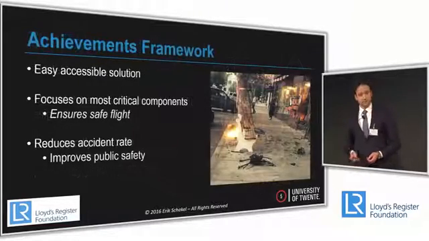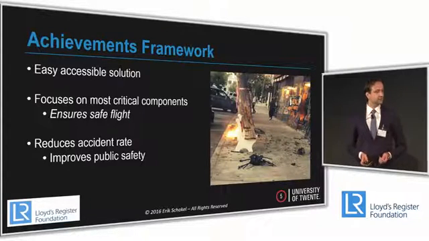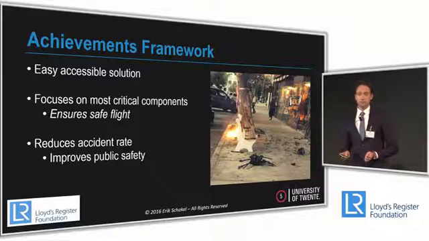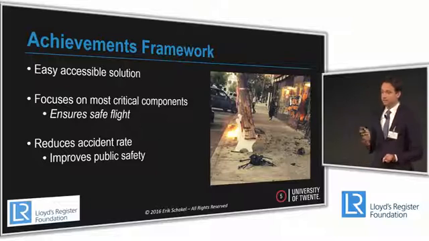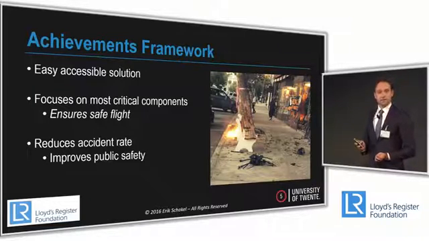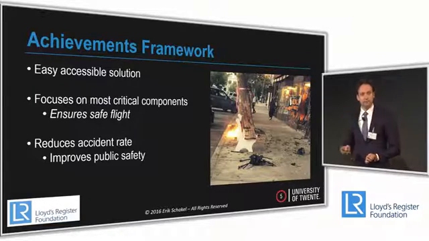So in short, the created framework provides an easily accessible solution and lets UAS developers focus time and resources on the most critical components to ensure safe flight. This reduces their accident rate and thereby improves public safety to avoid potentially catastrophic consequences which arise if the UAS falls out of the sky.